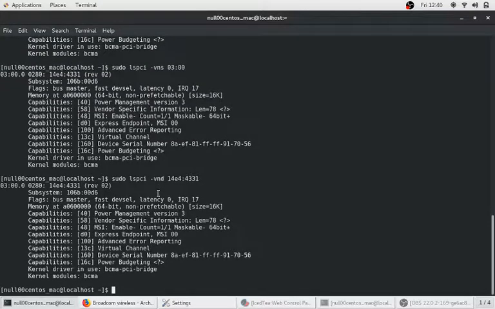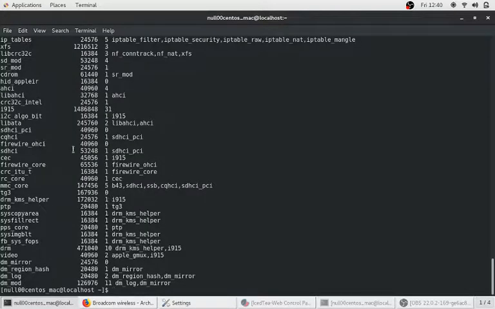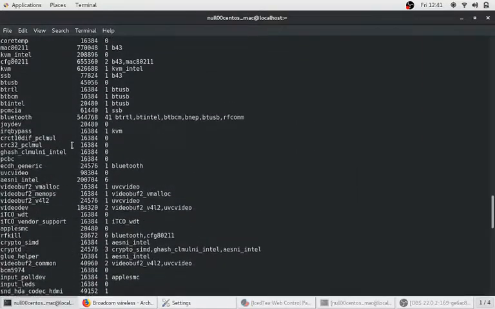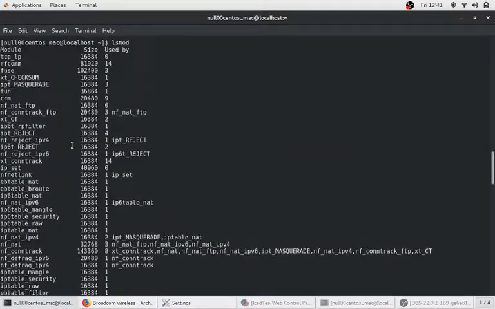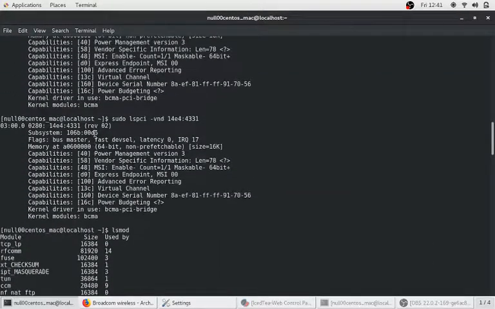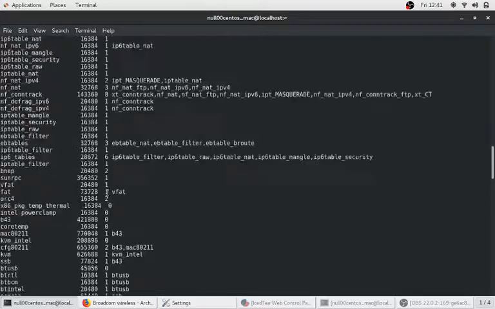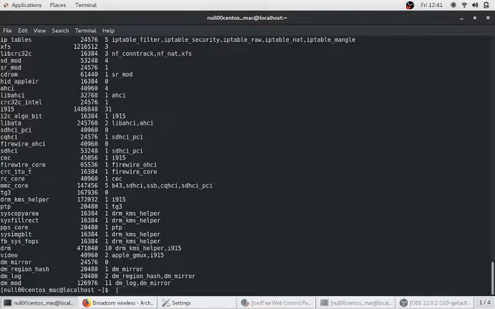So let's do this. Let's use the lsmod command, and that's going to show us a list of the kernel modules. As you can see, there's quite a bit here, as you would expect. But let's do a quick search based on the lspci output, which you can see right here, kernel modules bcma. So let's just grep for that. lsmod grep bcma.